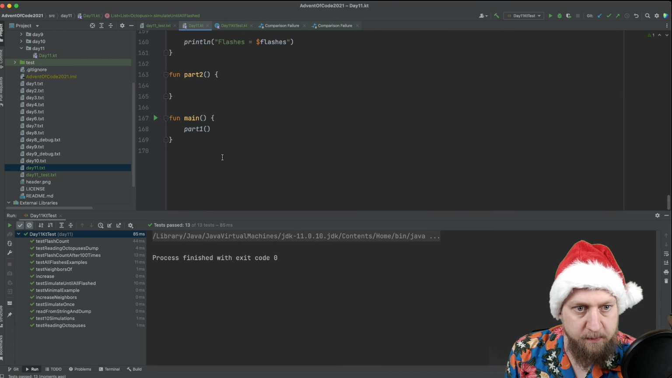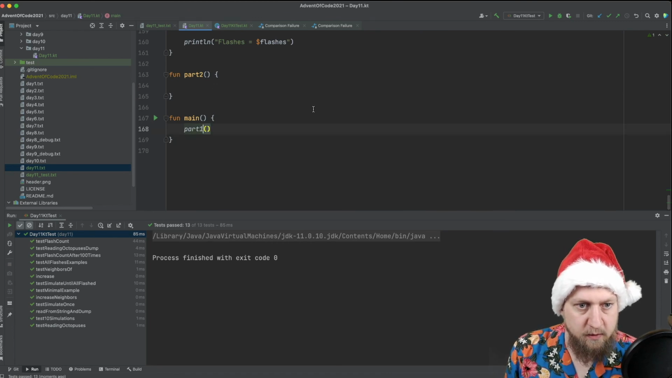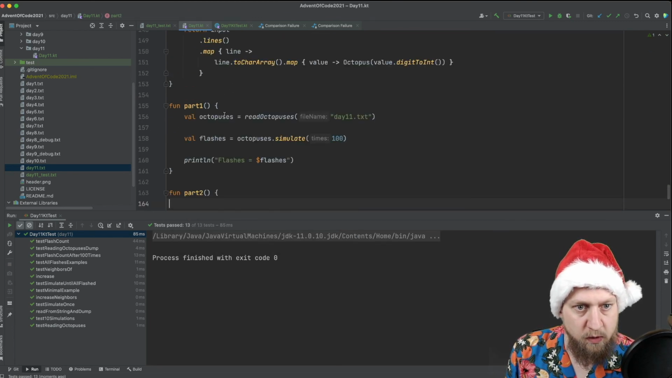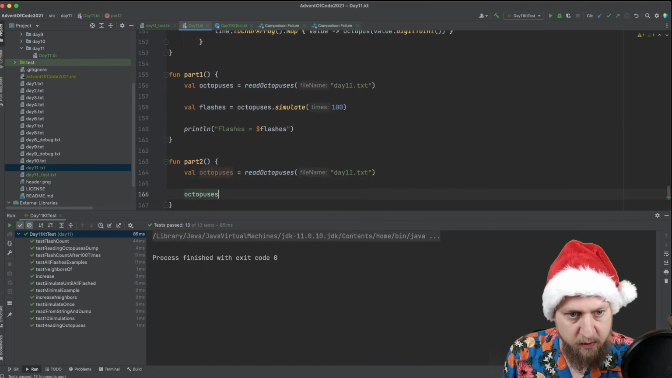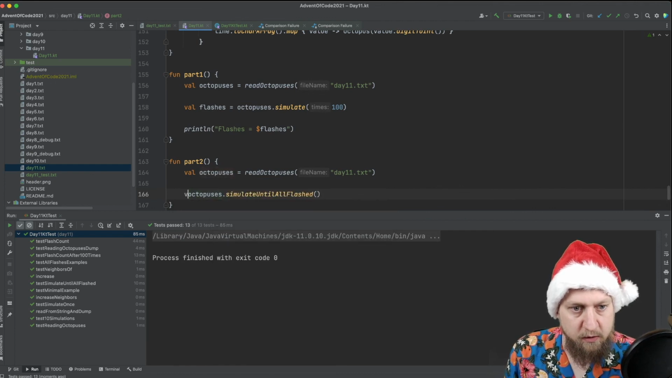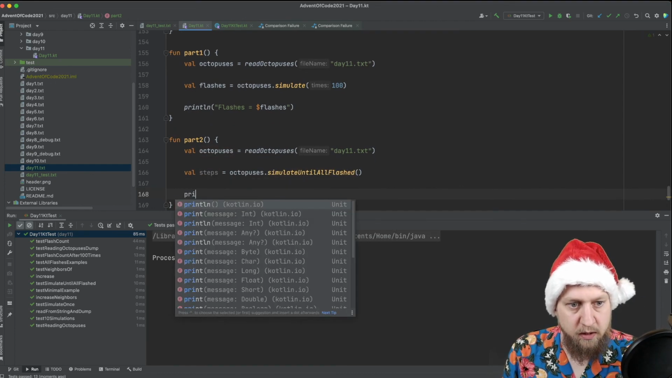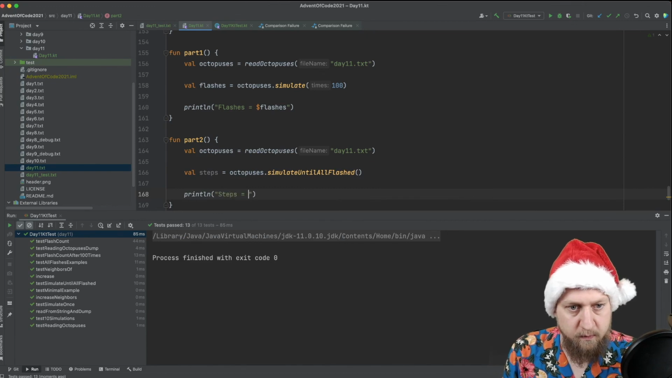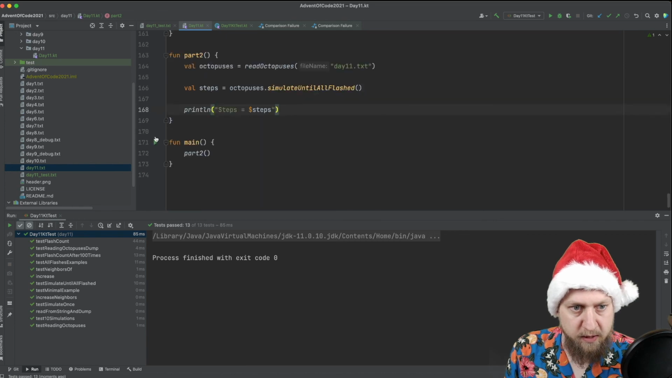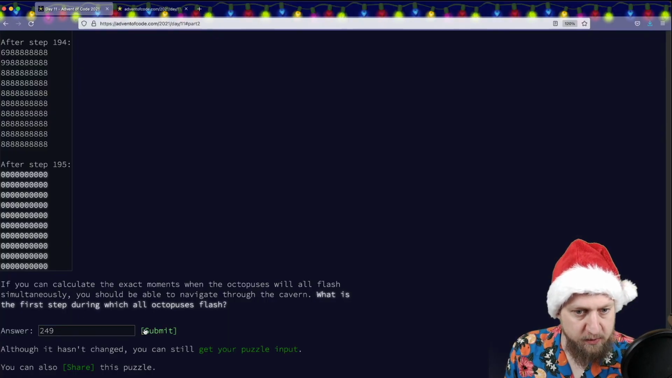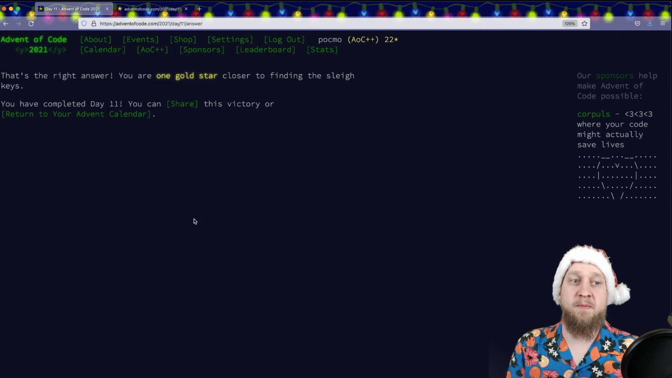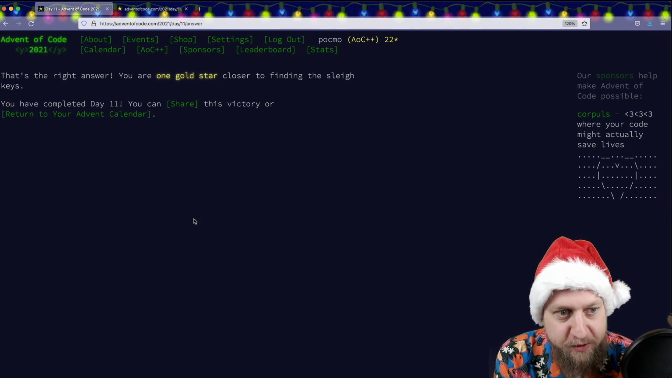They all pass. Then let's call part 2, which is we read the octopuses, we simulate until all flashed, and then we look at the steps. Let's run the main function. 249. Is this correct? Yes, it is. Awesome. We solved both puzzles using Kotlin again.